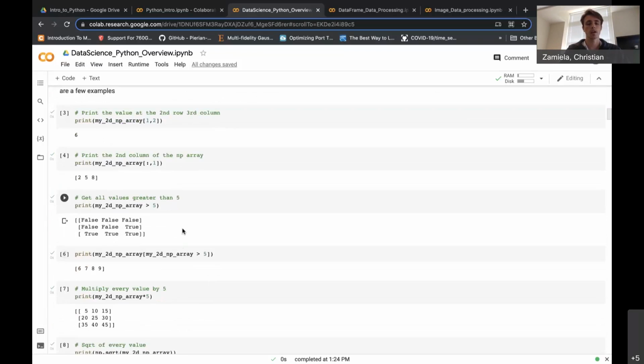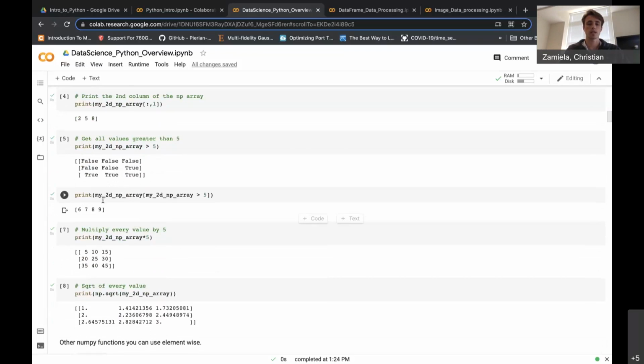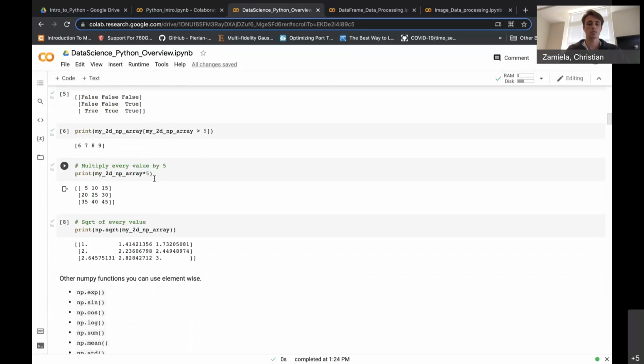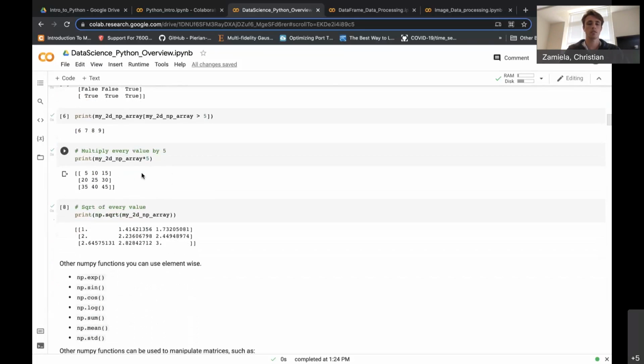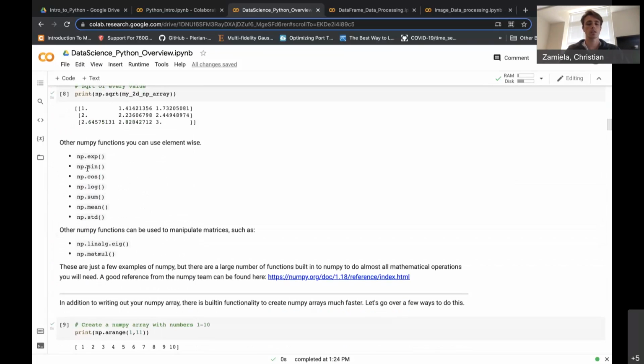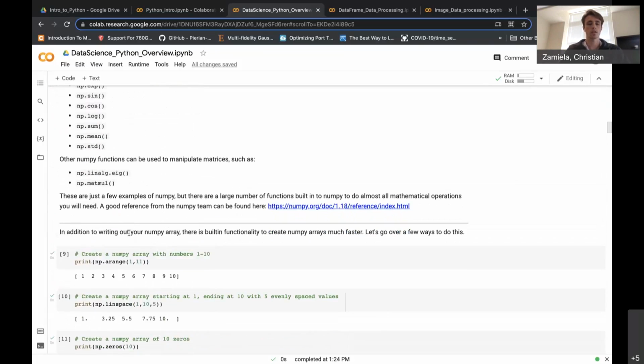We can print the Boolean values for all values greater than 5, and then we can use this indexing to return all those values that are greater than 5. We can multiply every value in the matrix. We can square root every value in the matrix, and then we have the following more mathematical operations that can be used in Numpy. We also have these linear algebra operations that can be further explored if you're interested.